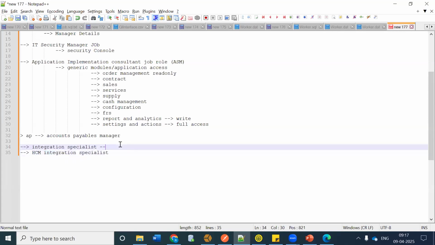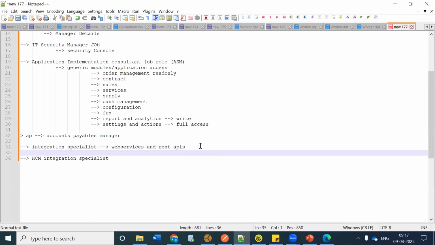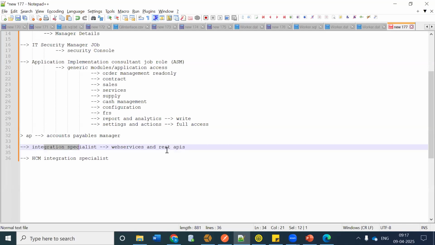When you add this integration specialist job role to the user, you will get access for web services and REST APIs. You will get a privilege to work on REST APIs and web services. If you do not add integration specialist and you try to work with these APIs, you will get an access forbidden. Forbidden is nothing but you do not have a privilege to work with those APIs. So adding the integration specialist role gives access to web services and REST APIs for FSCM, financials and supply chain management APIs.